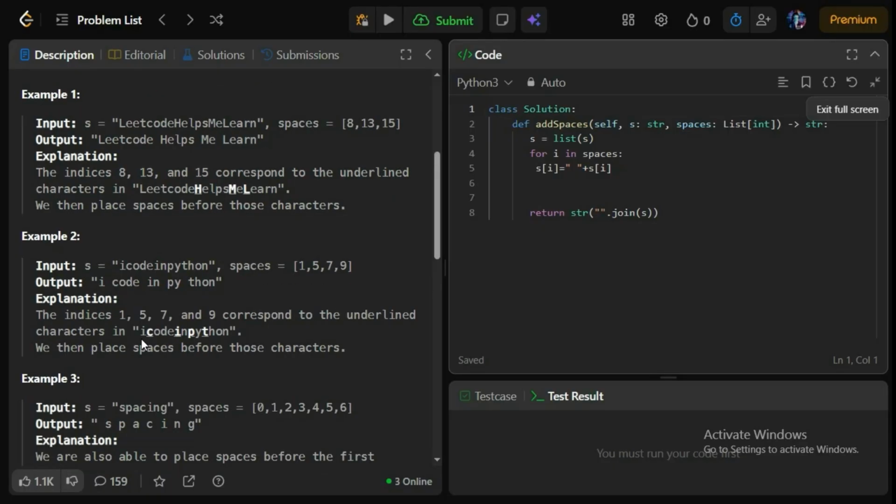To solve this problem, we can convert our string into a list and then get a particular value from our array, which is spaces. Let's say we have taken the value 8. Now we find which character is present in our list at index 8. We can see at 8 we have the character H, and now we have to modify it. When we update it, we put a space before that character, basically a space before H. So now at index 8, I will have space and H.